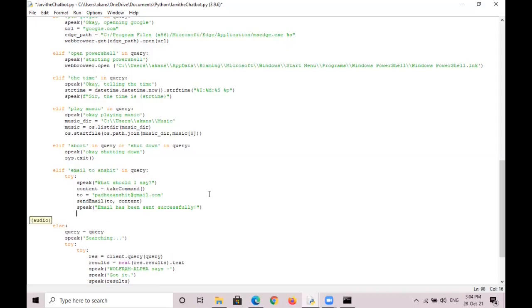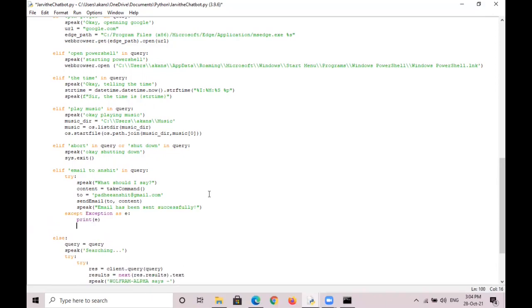Okay, but if this does not work, if there is some error in the internet connection or any other problem, we have to write an except function saying except Exception as e, then colon and click enter and write print in brackets e, click enter and just say speak, sorry, I could not send the email.